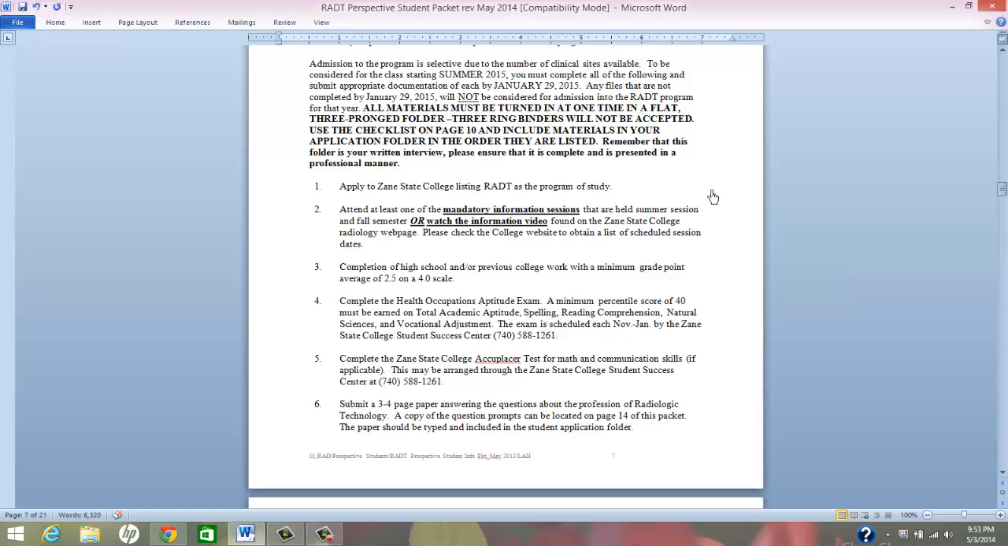If you have not done so yet, you will want to apply to Zane State College and list radiology or RADT as your program of study. If you do have transfer credit from other institutions that you've attended, please send official transcripts to our registrar's office and they will evaluate that for transfer credit. You will receive an official letter from the registrar's office detailing which courses you have been given credit for. You will definitely need to keep that because that will go into your packet.